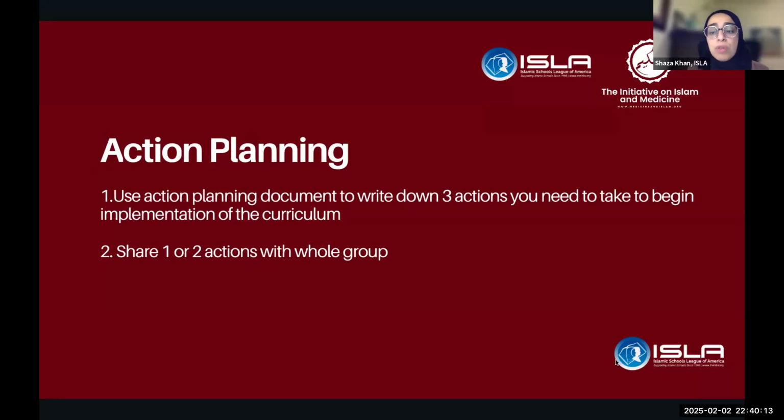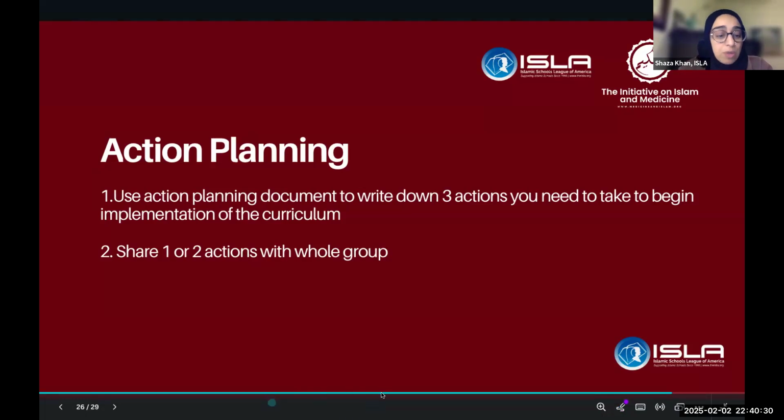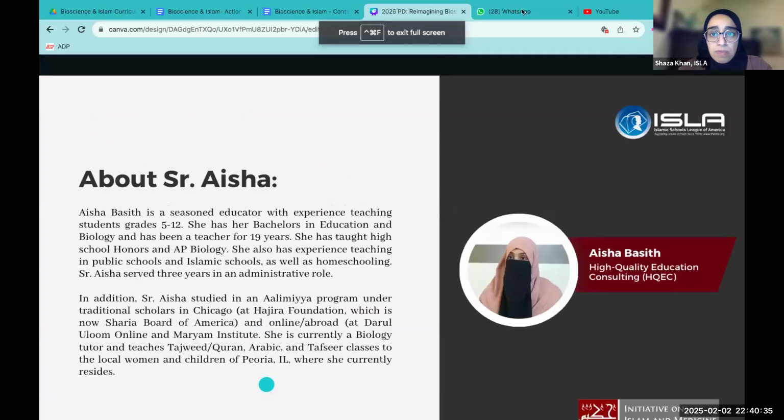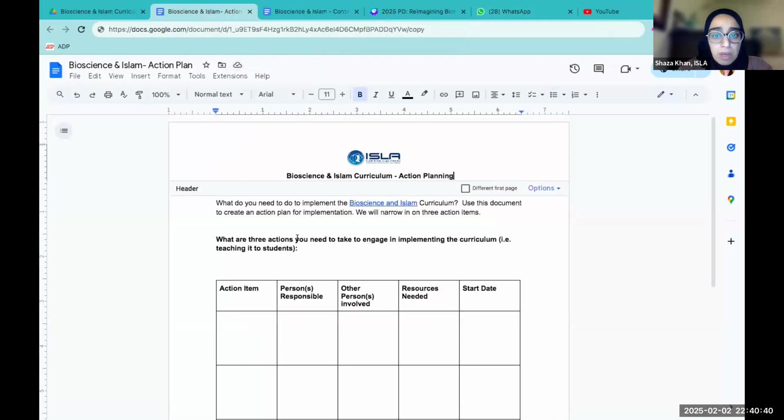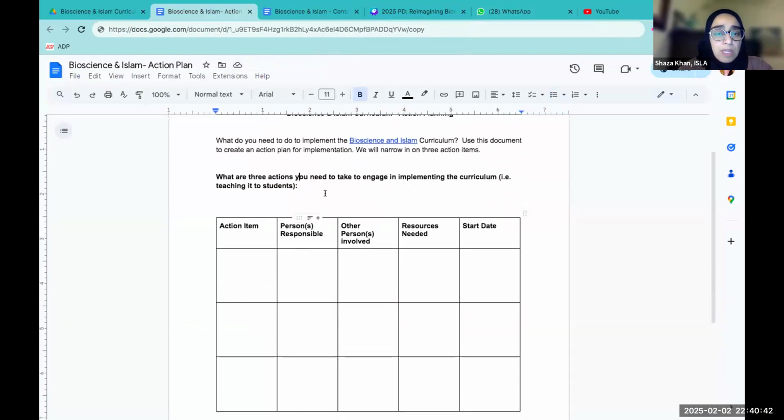So what we want you to do is just think about the first three, or the three most important things that you need to do to begin implementation of the curriculum. In other words, teaching the curriculum. So think through it by thinking about, what do you need to do? I'm going to actually get out of here and go to this. Oh, that's not it. That's the action planning. Okay. So this is the document that you're going to be able to have the copy of once Lisa gets that in the chat, inshallah.